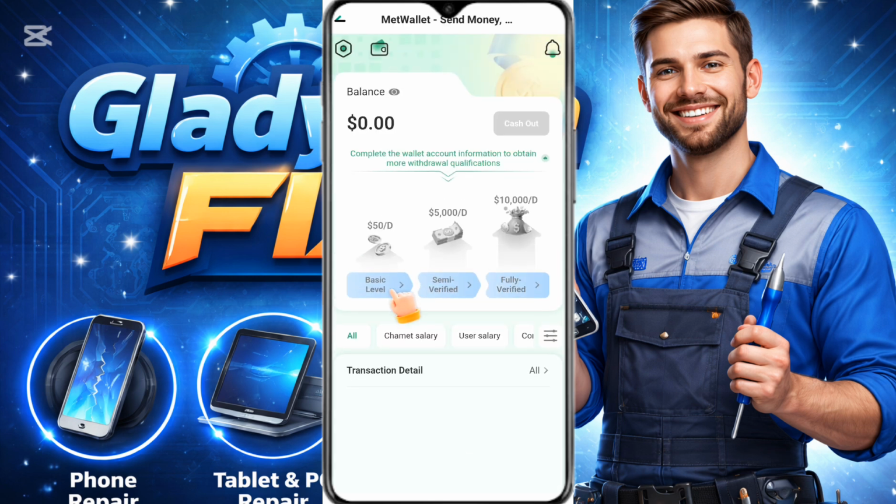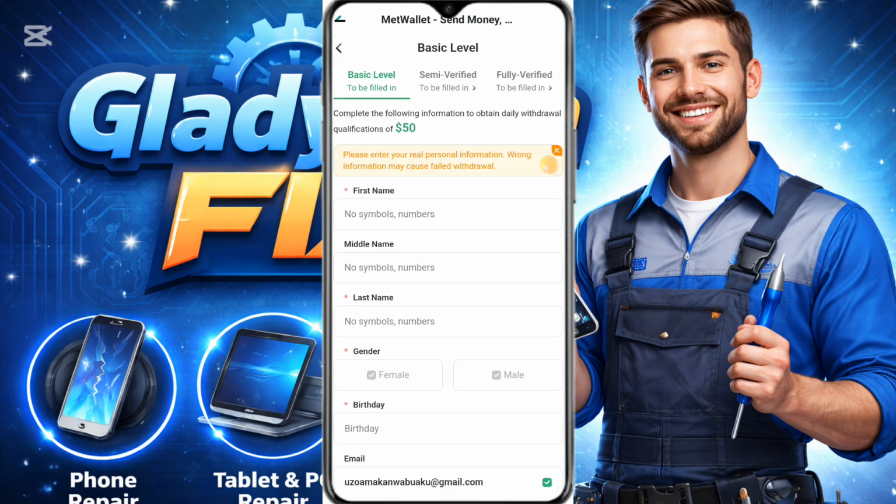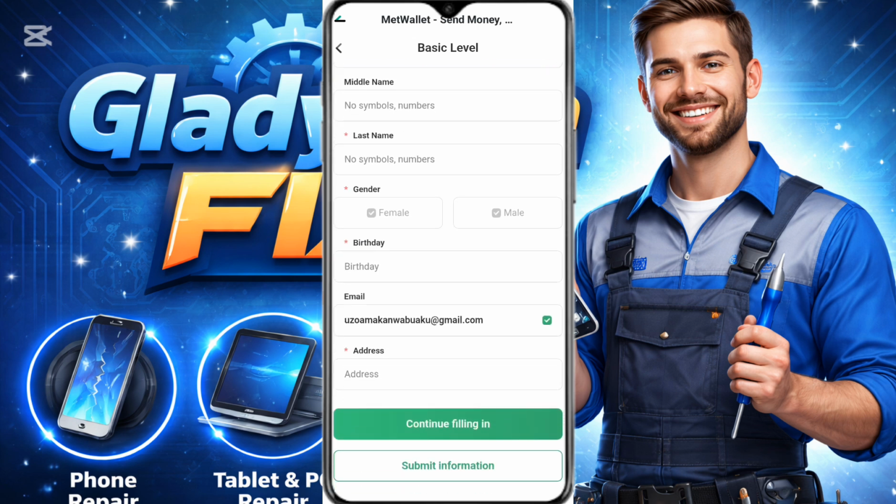So from here, you're going to see that we have the basic level, which is $50. We have the semi-verified level, which is $5,000 and above. We have the fully verified level, which is $10,000 and above. So if you want it to be this basic level, you click on it. So all you have to do here is to enter your details the way it is in your BVN. So you just enter your details.